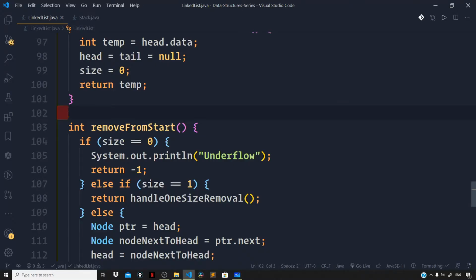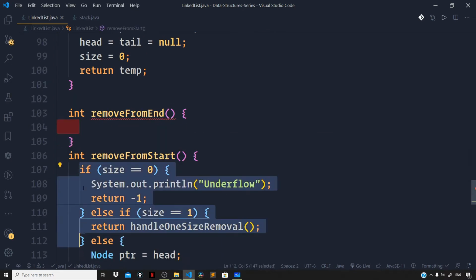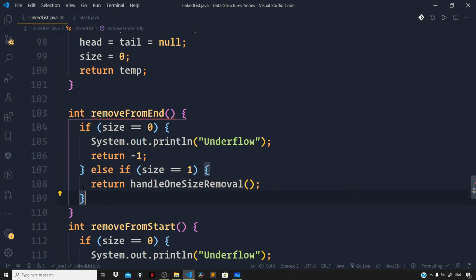So right here, let us define a method to remove the node from the end of the linked list. So int removeFromEnd. And here also we need to check for three cases. So first let us copy these two cases that are the same for remove from end as well. So if the size of the list is 0, it is underflow, and we can simply return -1, indicating that we cannot perform the removal for this case.